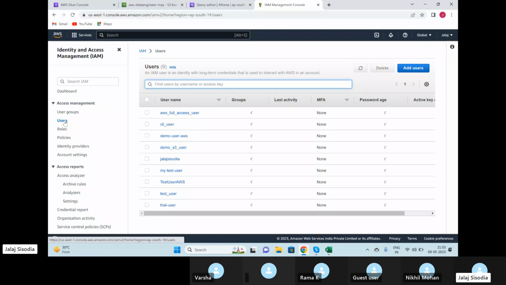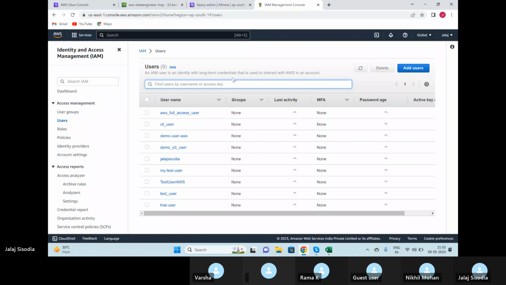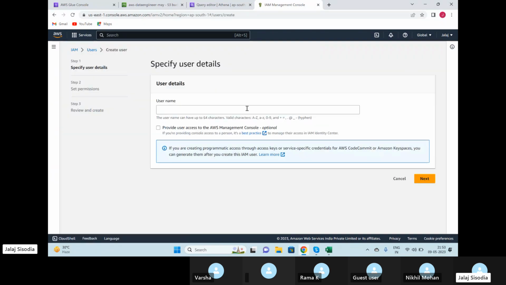We will be creating a user. Let's say I want to assign access to my Talend tool. It is on premise, and I want to give it access to my S3 buckets. Now for sure, I don't need console access, so I will just leave it blank and won't check it. This is going to give me programmatic access, not console access. I'll hit next.